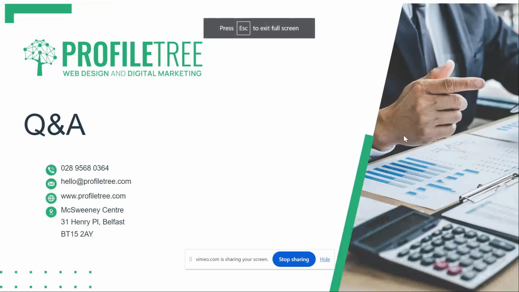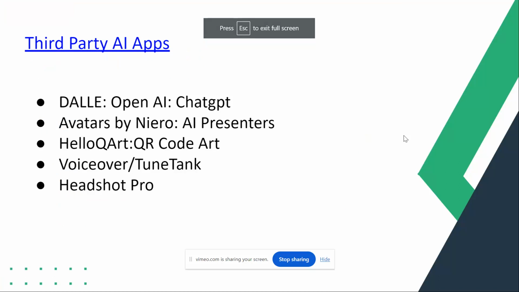Those are some of the third-party AI apps that are available within Canva. And as I said, being mindful that with some of those, you need to create an account on the other platform and then integrate the platform with Canva. But those are the ones that I think would be the most beneficial.